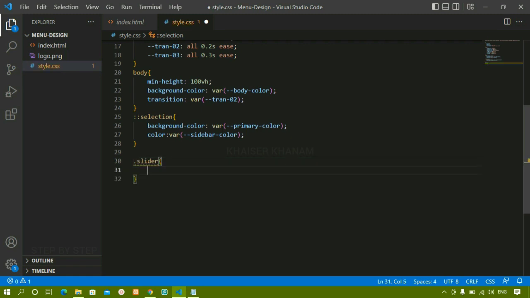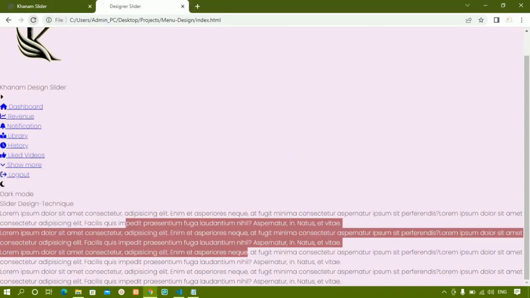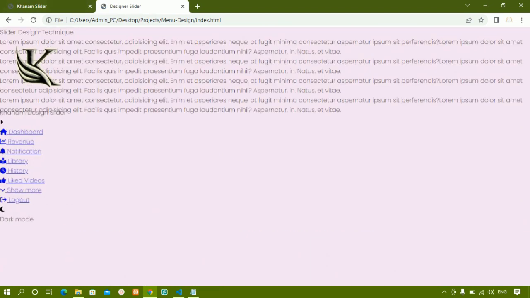For classes we should use a dot, so I'm just giving a dot here. First for this one I'll be giving the position. I'm just going to give fixed here. I'll save this. Now I'll just refresh this one. Now you can see the position is fixed, which means that I am just telling this position should be fixed for the slider.